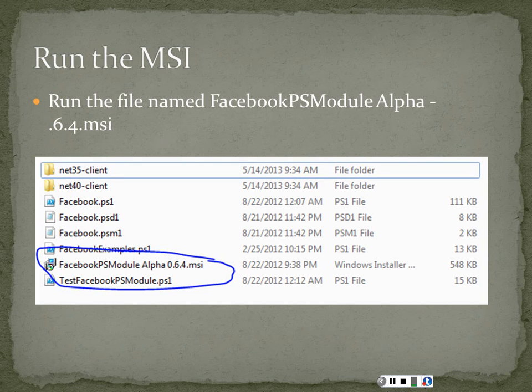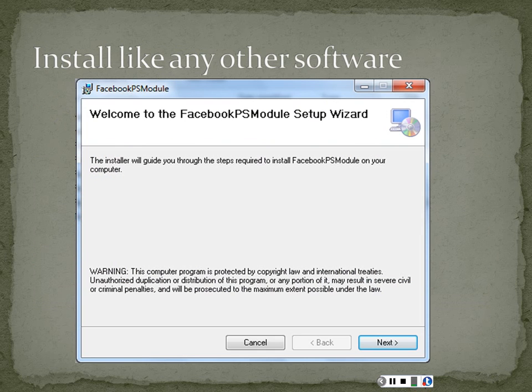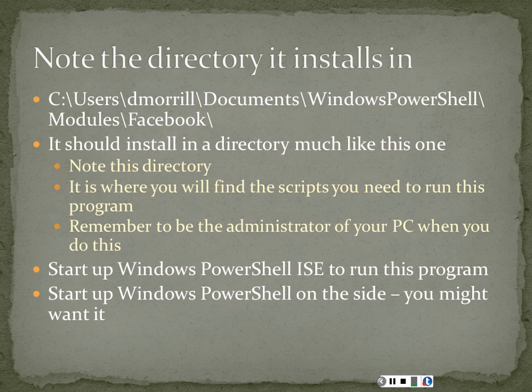So it's awesome. All right, so just make sure you do the MSI when you do this. And then again, just install it like anything else that you would do. When you install it, it drops it in all the right places, so you don't need to sweat it later on and wonder where everything went. Right? Note the directory it installs in. All right, because you're going to want this for later. When I installed it on mine, it was users, dmoral, documents, Windows, PowerShell, blah. Right? So this is where you're going to find the scripts you need to run it. Remember to be administrator of your PC when you do this. Then start up something called Windows PowerShell ISE. Right?